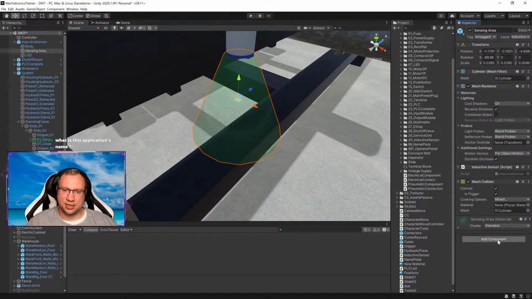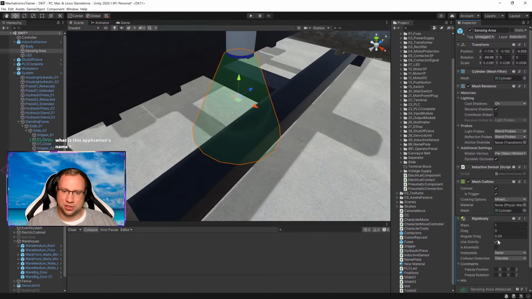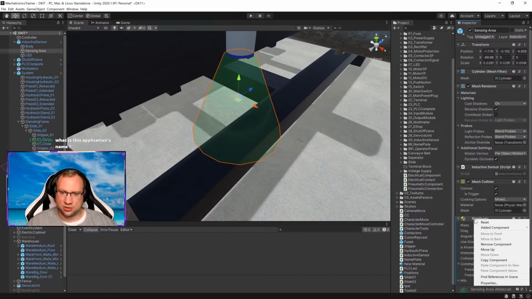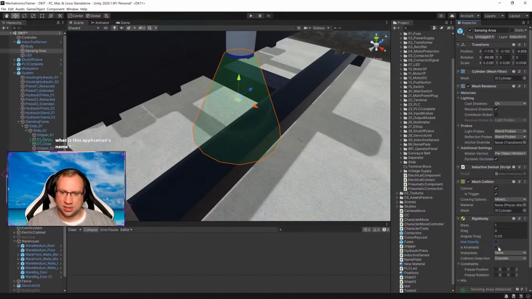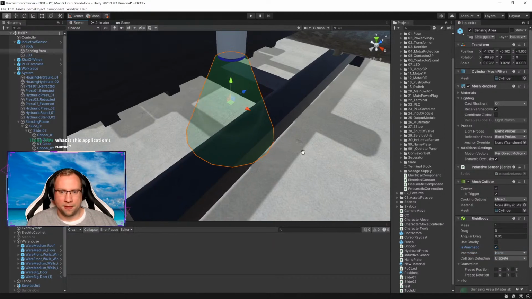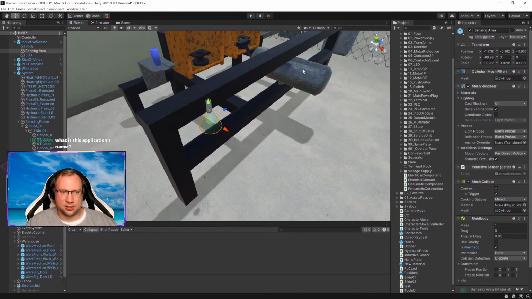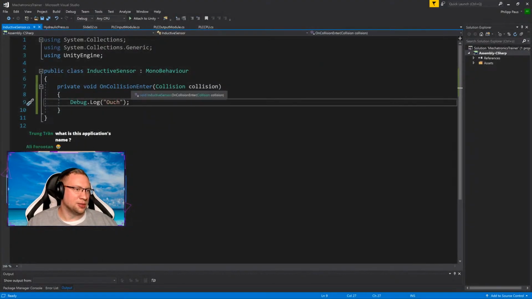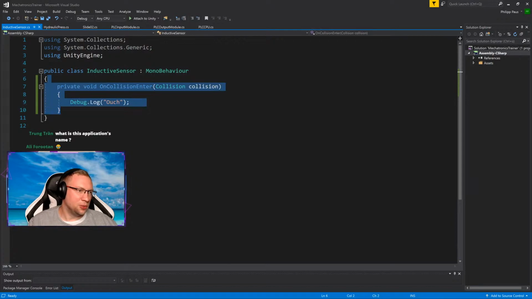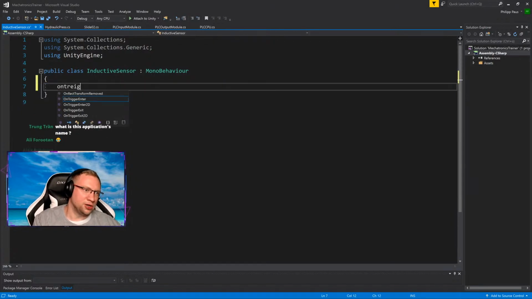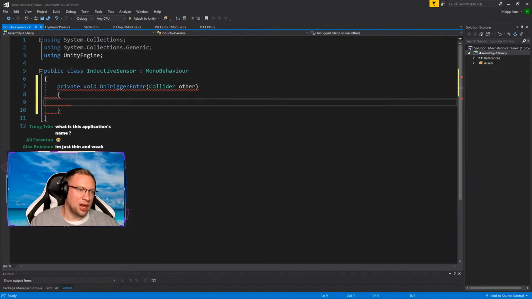So this is just a trigger. Now what I need is a rigid body. This rigid body needs to be not using gravity. It needs to be kinematic. There we go. That should be it. I've not done that in some time, sorry. Now we need an on trigger enter. And then debug.